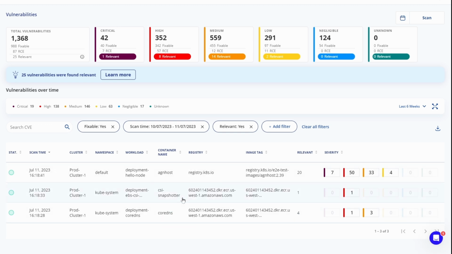I have 3 different containers that are violating, and these bottom 2 only have 1 violation in high, whereas this specific container has 7 critical vulnerabilities. 1 of them is relevant, as well as 50 high. So I would probably want to focus my attention on fixing this specific resource.